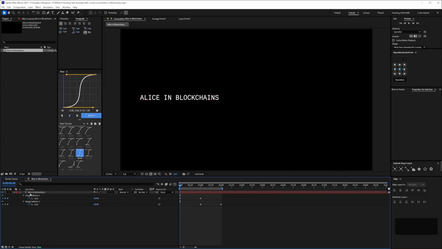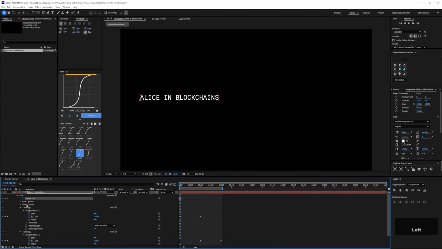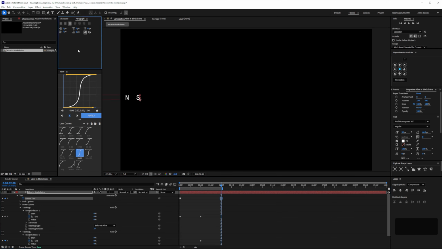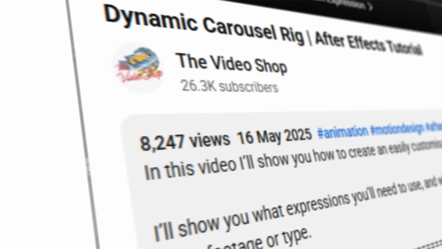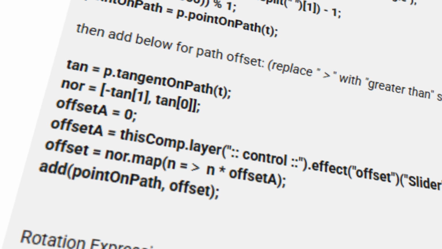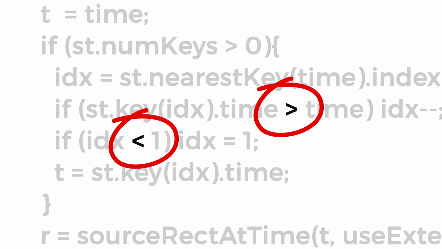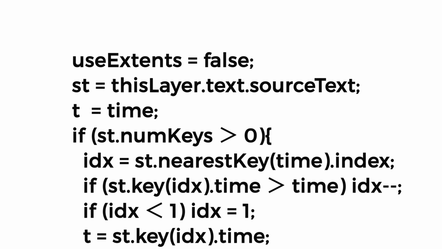What we're going to do is go into the source text, set a keyframe at the start, then at 2 seconds, set the type to be right justified. The text is going to jump over to here, but what we're going to do is press A for anchor point, and use this expression here. Just bear in mind, YouTube doesn't allow standard greater than or less than signs in video descriptions. To get around this, I've used full width versions, which look slightly different.